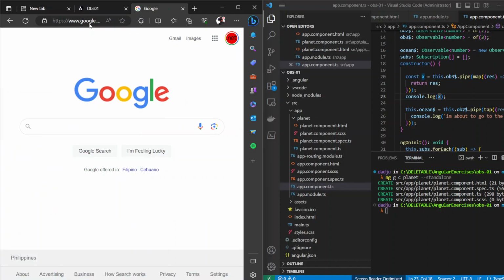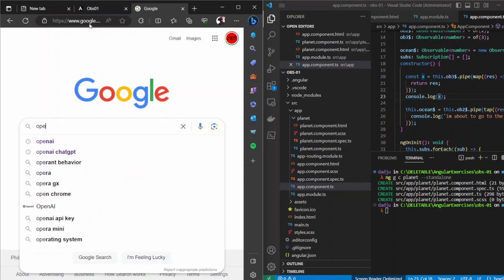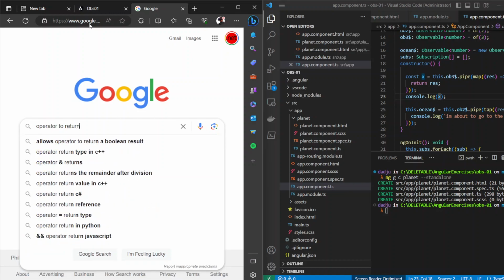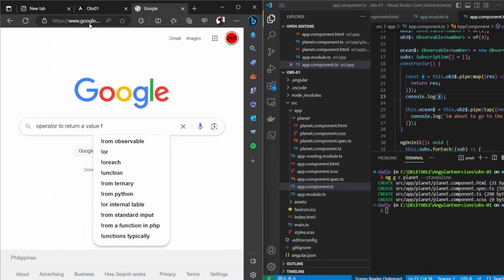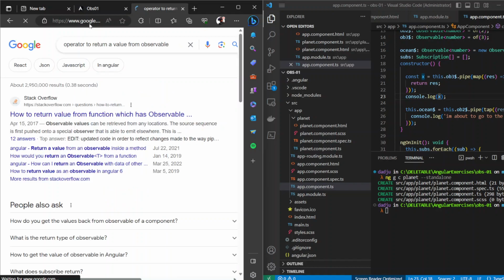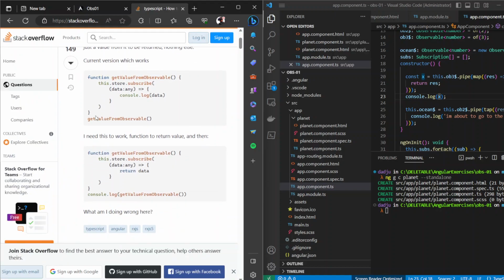I think no, right? Can an operator return a value from an observable? How to return a value from a function that has an observable inside, huh?